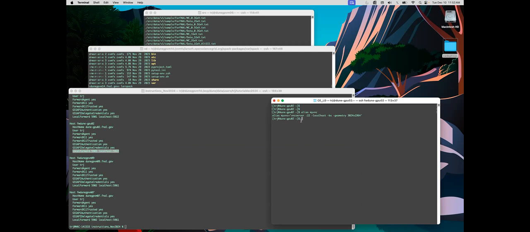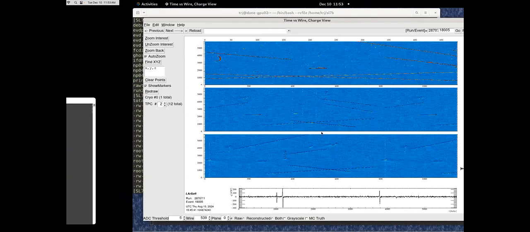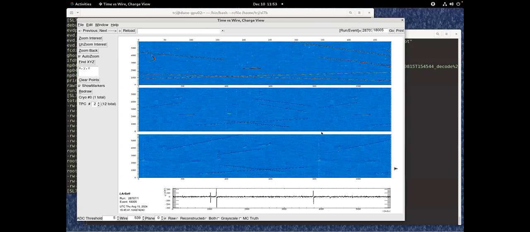But people should be able to do this over X without doing all of this. In principle, it's just really slow. So people should be trying to do this event display thing.